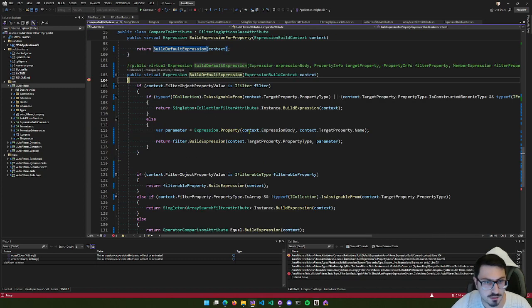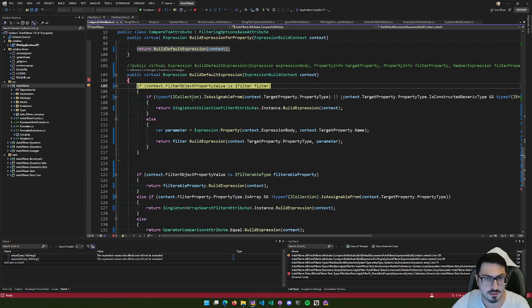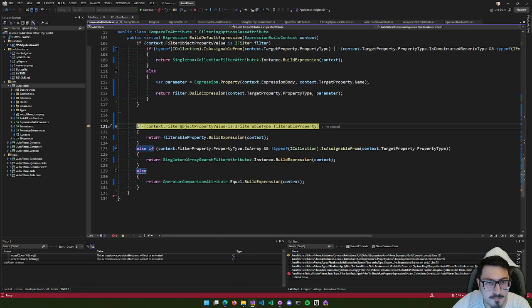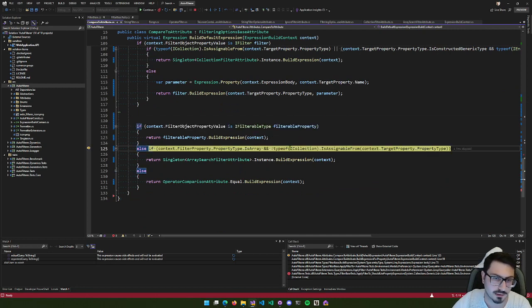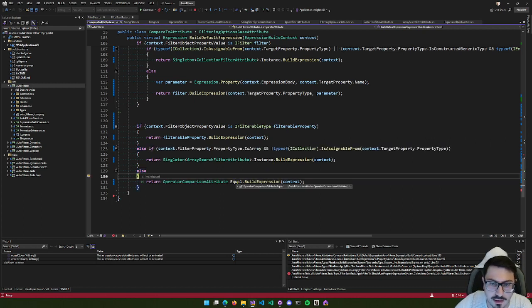Okay, I'll just continue here. Build default expression. Okay, here it is not another I filter. It is a string value. Now it should go to is filterable type. It's not any specific filterable type. If it's collection, it's not. Then it can apply equal comparison here.